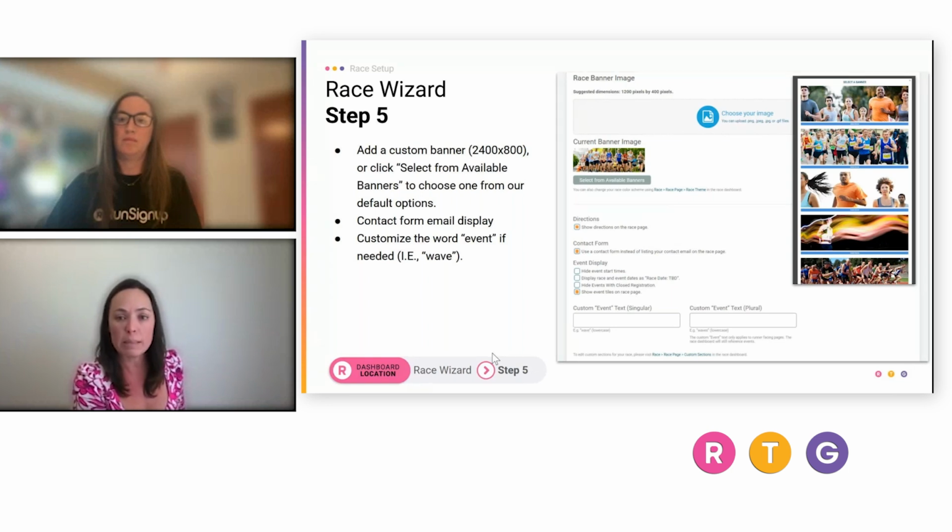You can show the email address that you entered in step 1, or you can use the contact us form, which is probably better, so that way they don't just have your email address. You can choose to hide the start times. If you're not sure of the dates yet, but you just want to get the race out there, you can have it listed as to be determined. You can hide events that are not open, and then you can also have a custom wording for the word event if needed to.